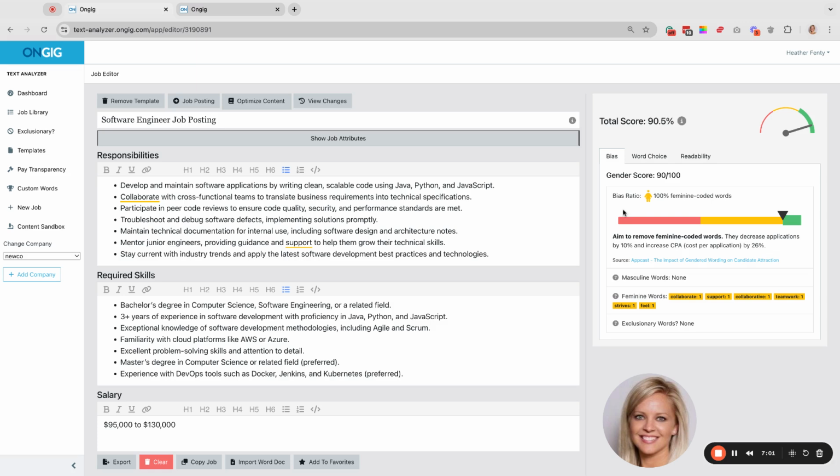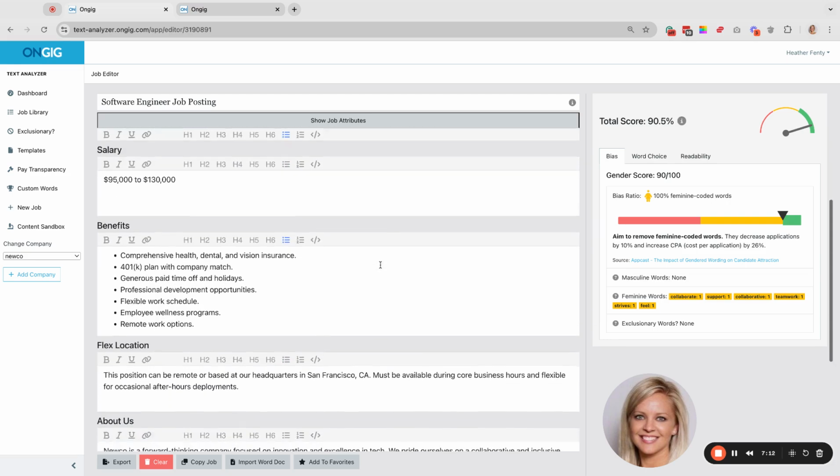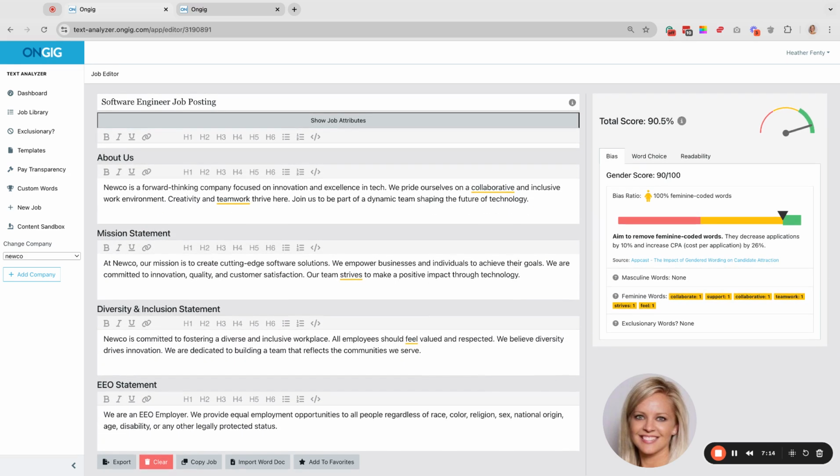okay, you'll see now we've removed our masculine words. We have a more gender neutral job posting. The total score is now 90.5%. So this is considered a job posting that should perform well.